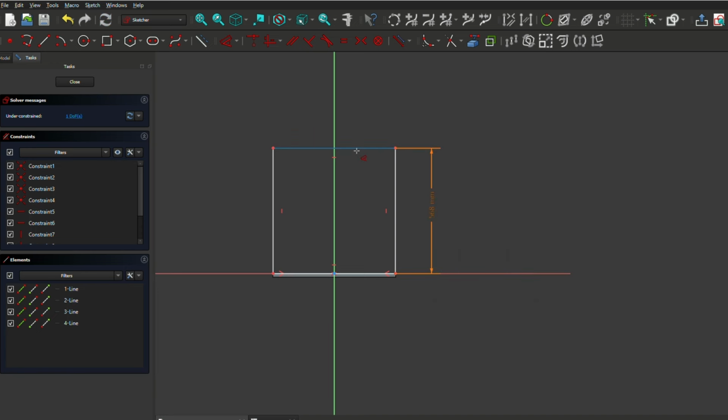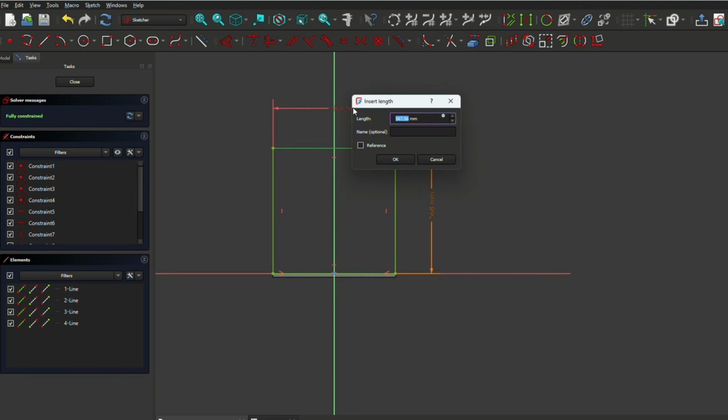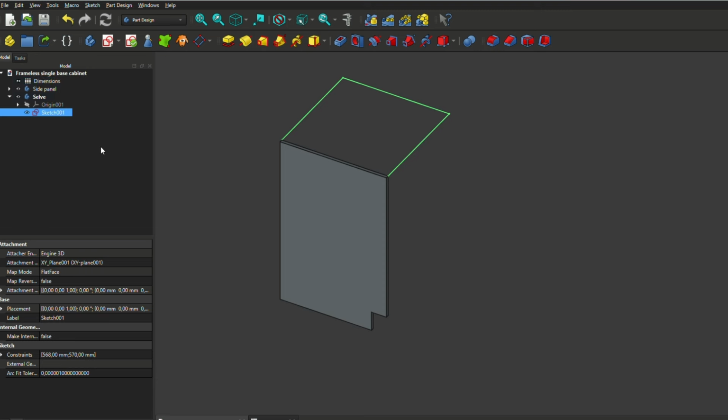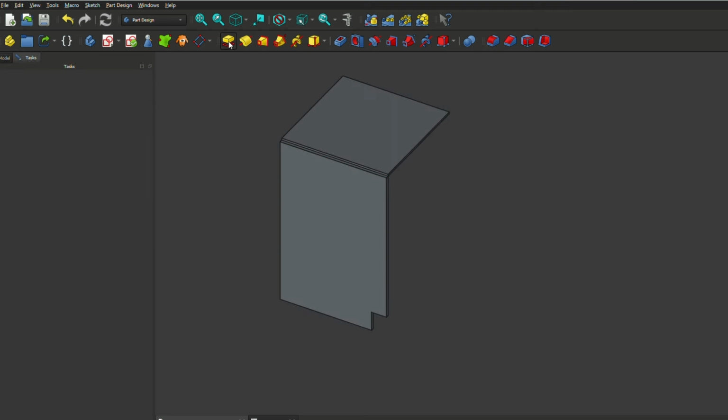Select the shelf depth line, then choose the Dimension tool and press Enter. Click the small expression icon in the length cell, and then select the Dimension spreadsheet, and enter the cabinet depth. Press OK. The sketch is now fully constrained. Close the sketch. With the sketch selected, click on the pad icon to extrude the sketch and add volume.